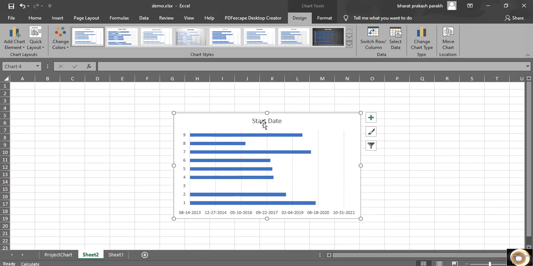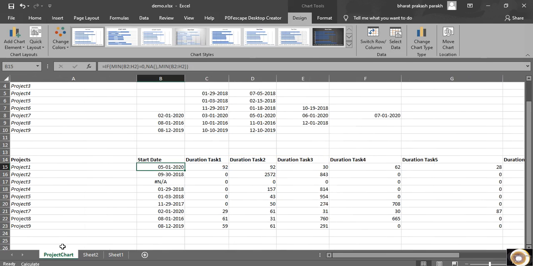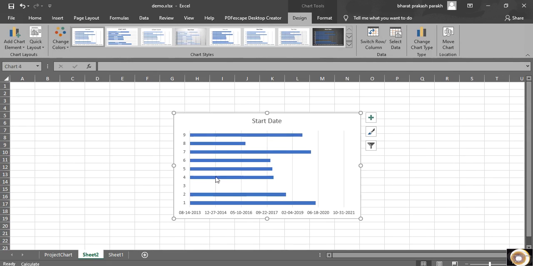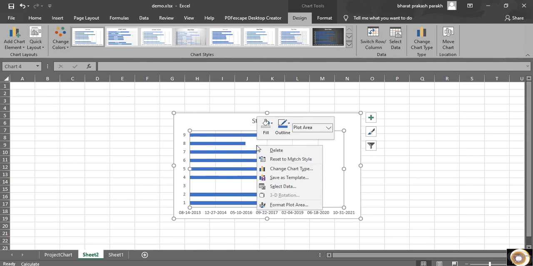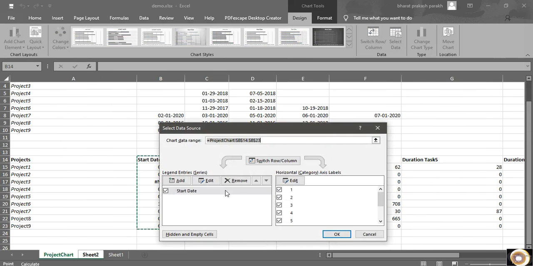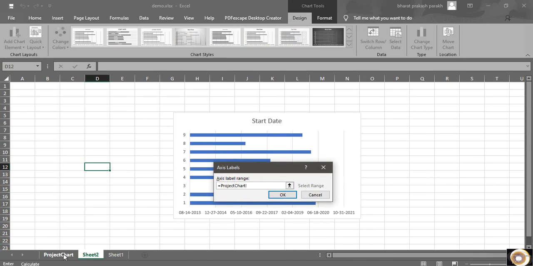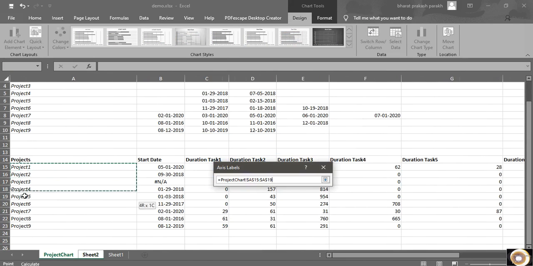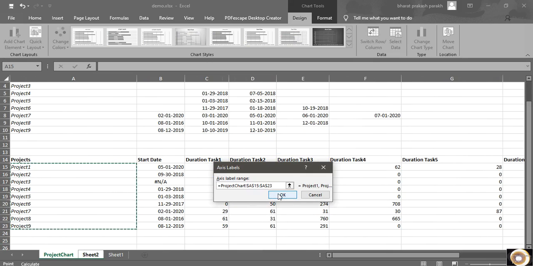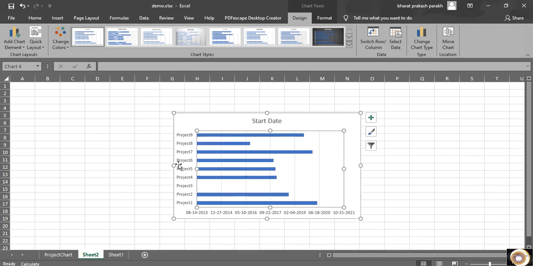So the start date has been plotted for each of the projects, but it is showing 1, 2, 3, 4 automatically. It is not showing project 1, project 2, project 3. So for that I need to change the label of this graph. Just right click, again select data. For the start date I need to edit the label, so click on the edit button. It is asking for a label. Again go to the main chart and select these labels and click on OK, again OK. Now you can see project 1 to 9 has been displayed. Now I need to add more data after the start date.